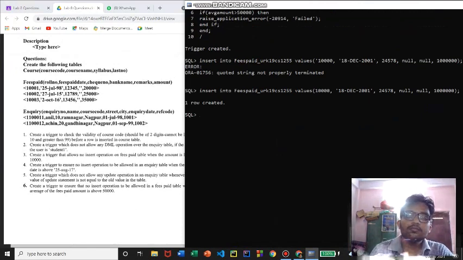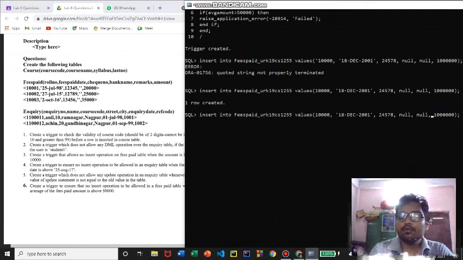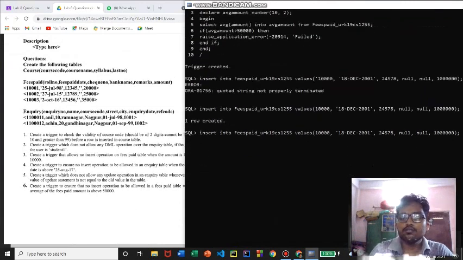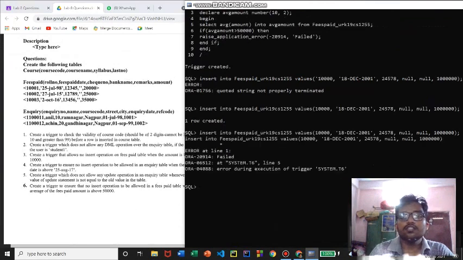Now the average of the amount should be greater than 50,000. Now we'll try to insert another row. Here we can see the average of the amount is greater than 50,000 now, and we got the error.